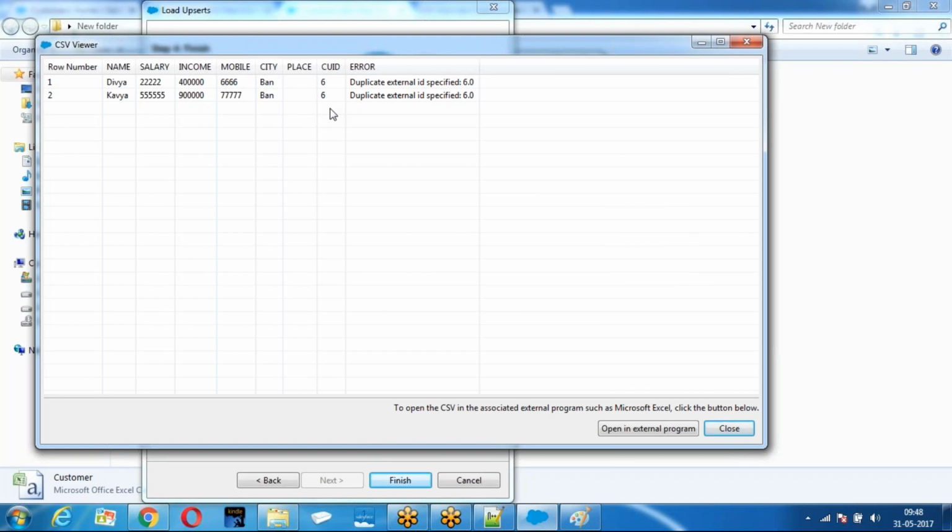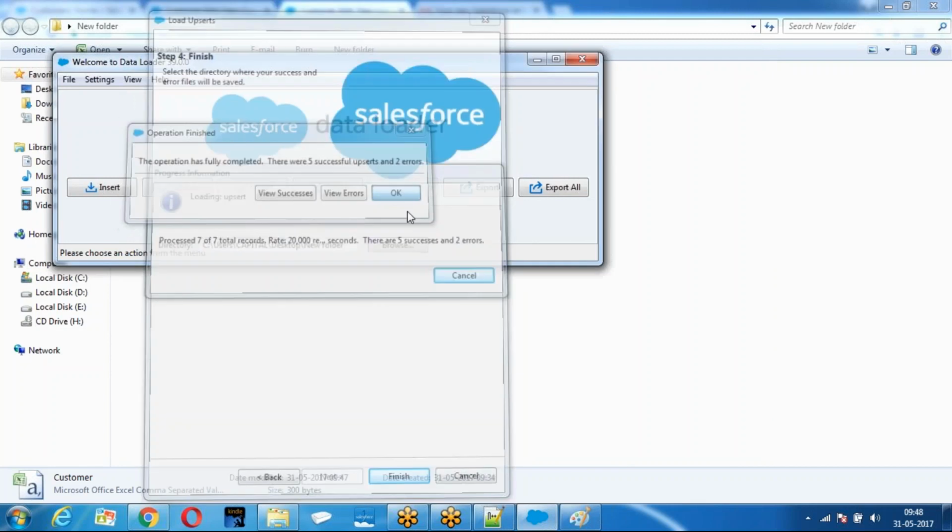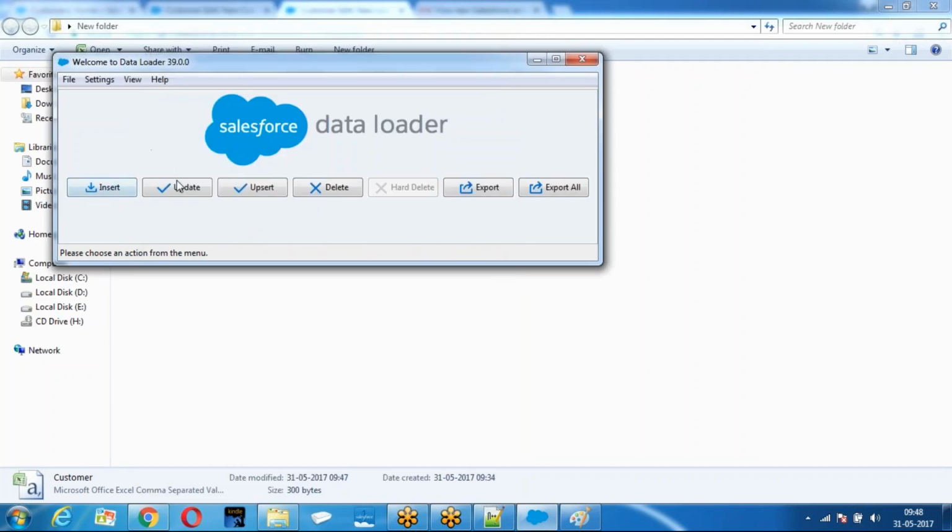If the ID is already existing in the database, it will update. If the ID is not existing in the database, it will create. So what is this operation called? Upsert operation. If data is already existing, update; not existing, create. Has everyone followed this? So the operations are insert, update, upsert.